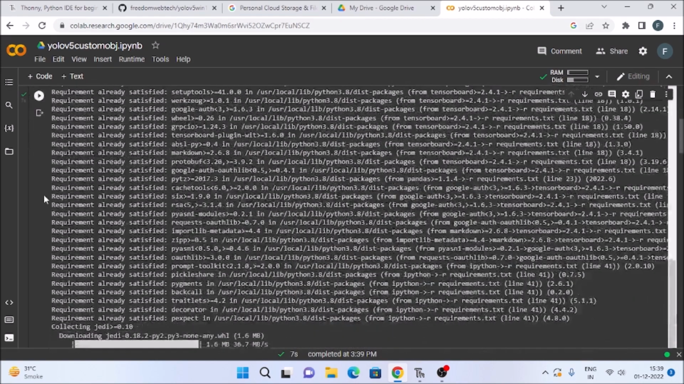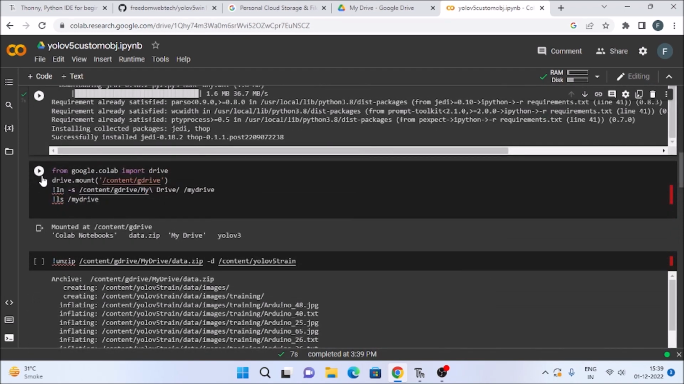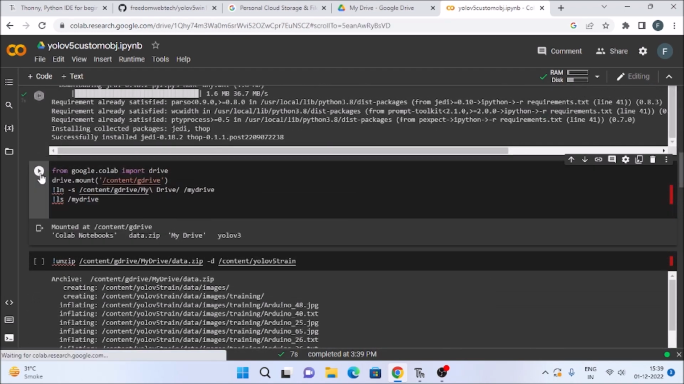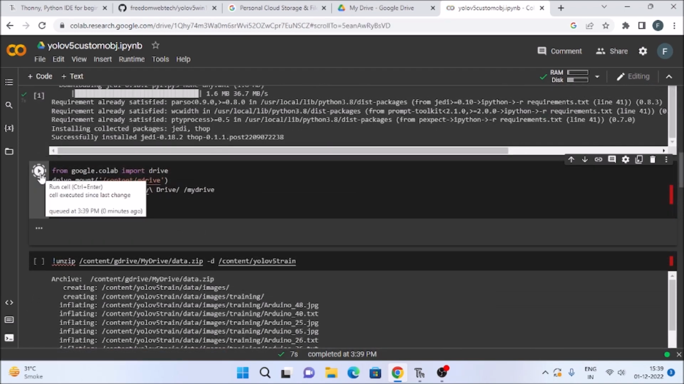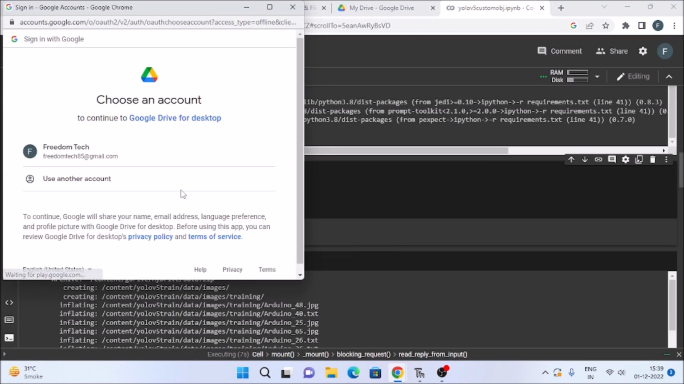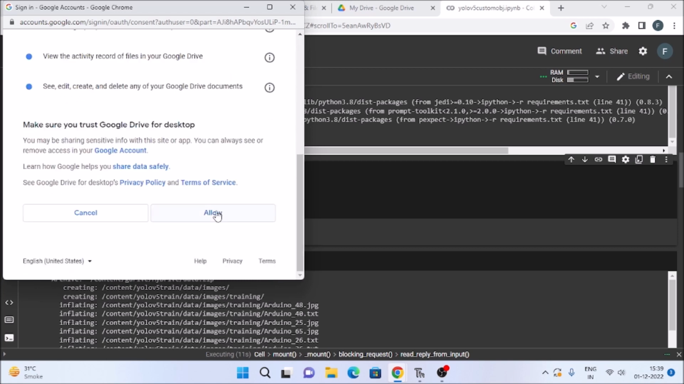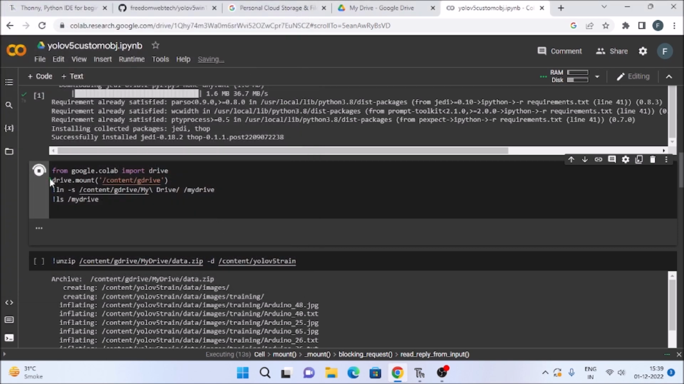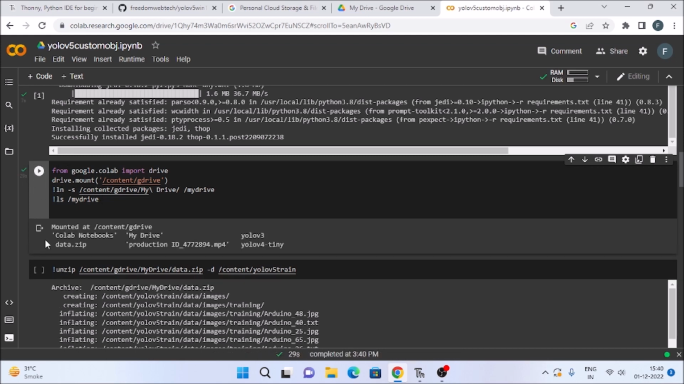Done, just scroll down. Now we are going to connect with our Google Drive, so run our second code. Permit this notebook to access your Google Drive files. Click on connect to Google Drive, select your Gmail ID, scroll down, click on allow. Now it will mount our Google Drive on our Google Colab. So friends, we are done, and as you can see, this is our data.zip.